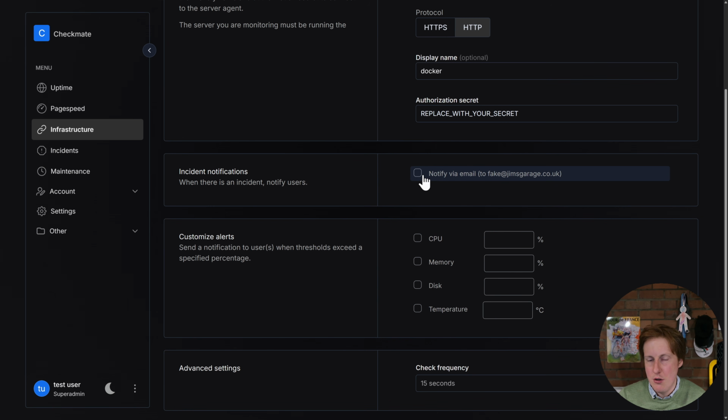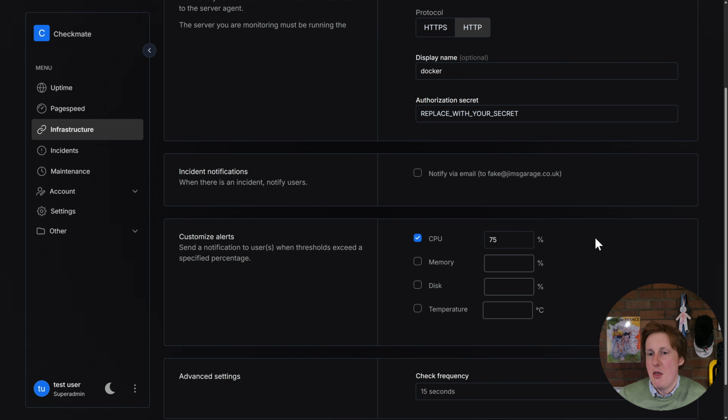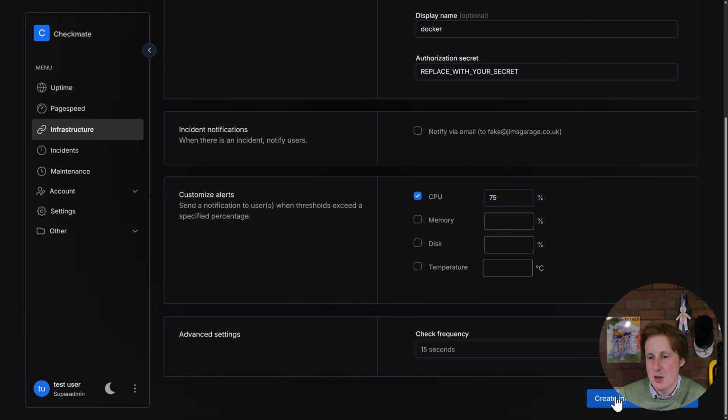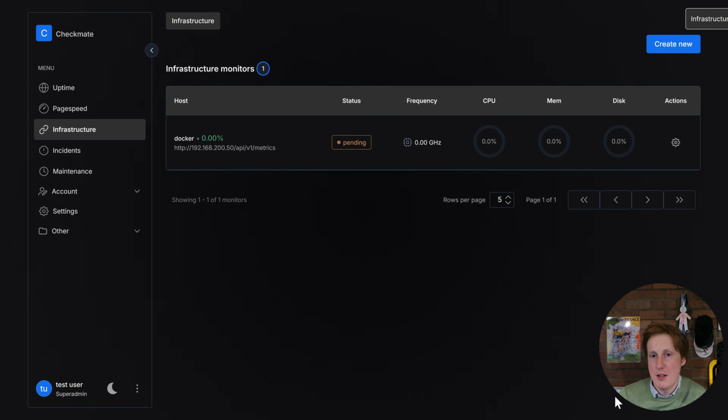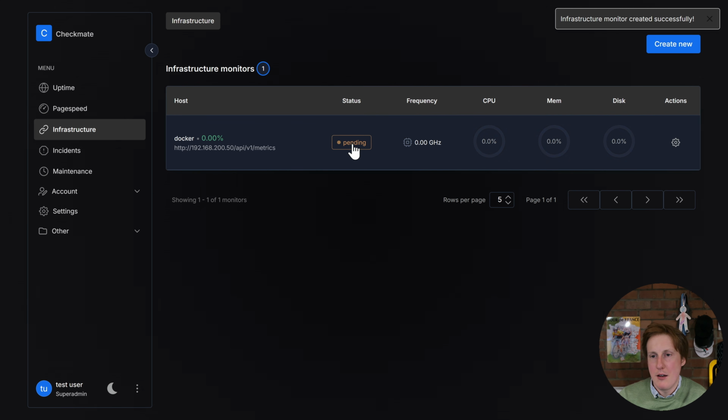Now again, you can turn on notifications, and what's pretty cool is you can put some custom alerting here. So say for example, if my CPU goes above 75%, that could be indicative of a problem. Maybe an app is taking up too much space, or maybe it's an indication that it's time to upgrade the CPU or allocate more cores to the VM. Obviously, memory, disk, temperature, those are all important, and you can tweak those as much as you want as well. You can also change that frequency, but ultimately, if we click Create, we should see that that's now pending, and in a few moments we should get some details.